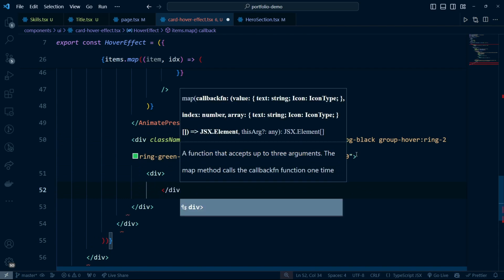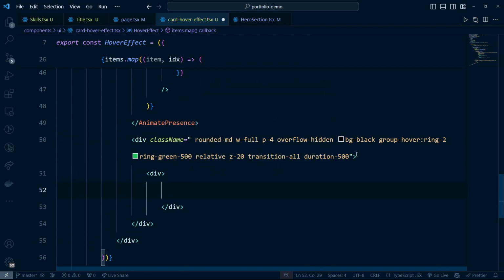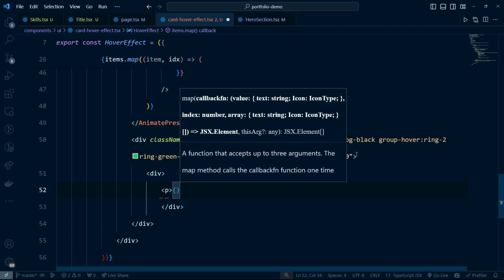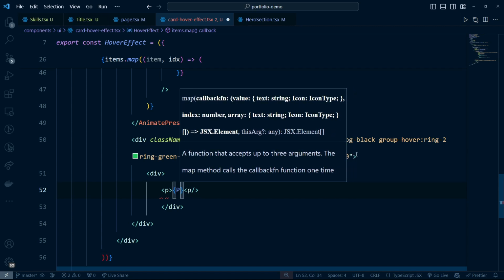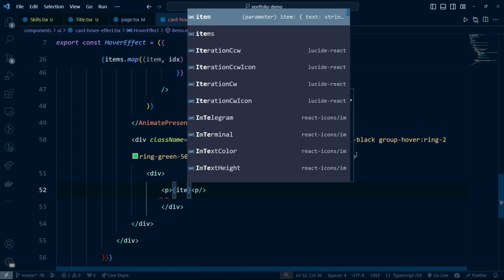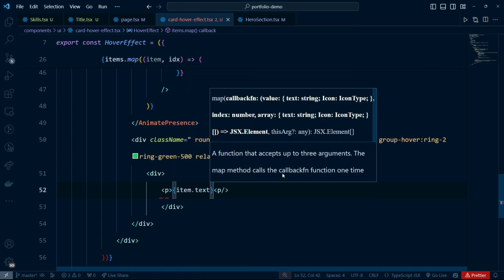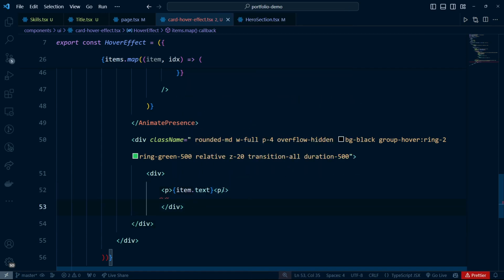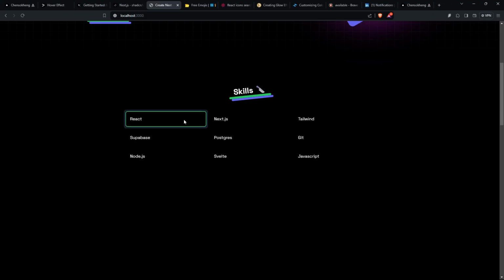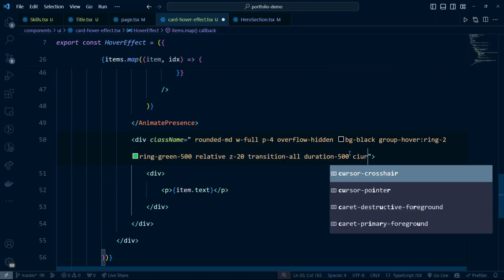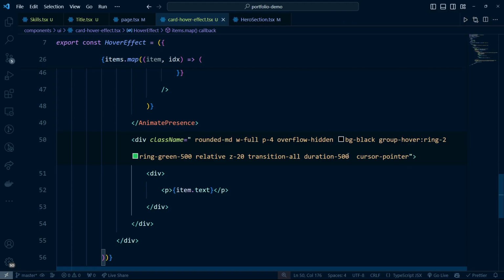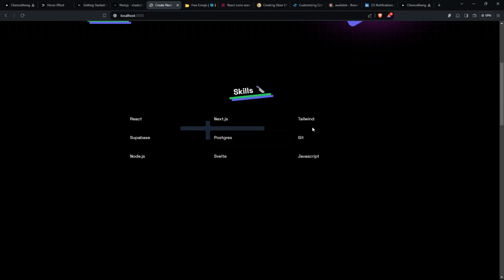All right, so right here we can have another div. Let's do this div right here. And then for this div, we're going to have another text. This is going to be the item text that we have. So let's do the p right here, and this one is going to be the item text. Okay. All right. So let's hit save on this one. So right now, if we go back, we should be able to see something like this. And we're going to change this one. Let's give it the cursor pointer. And right now it looks very nice.